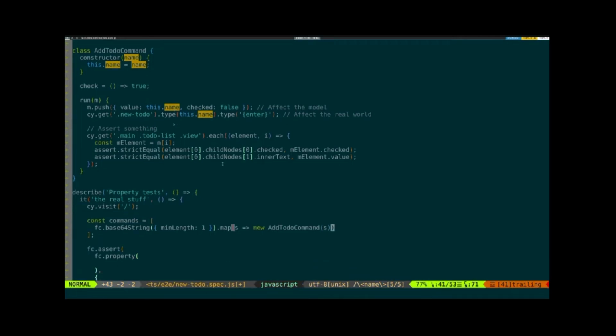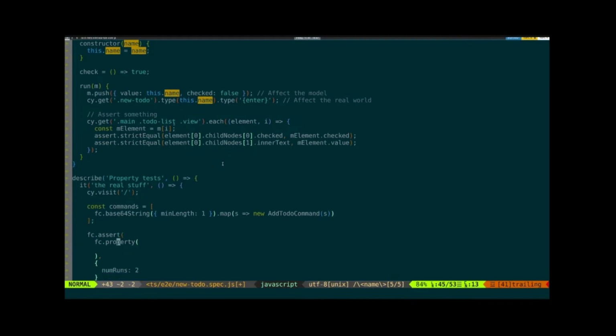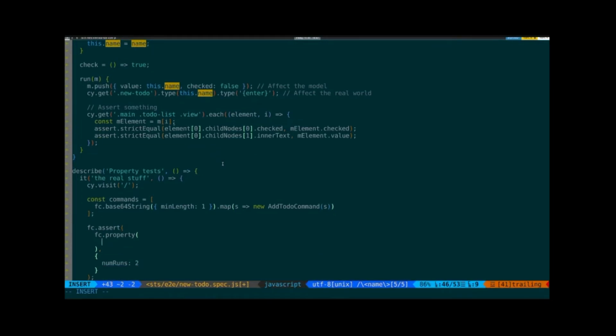So at the moment, we only have one possible command, which is generated from a base 64 string, because as I said, fc.string makes Cypress error out. So the property we will have now uses this thing. We have a commands arbitrary that generates random commands based on our commands array.